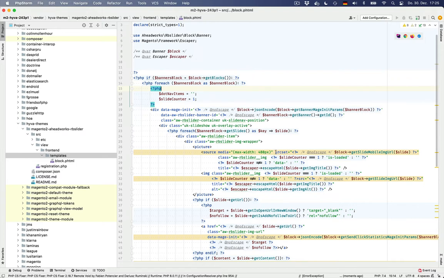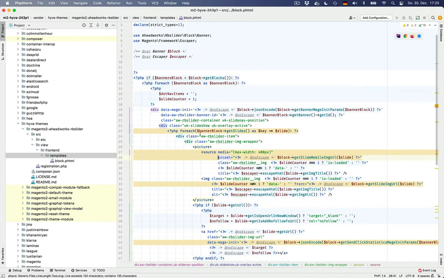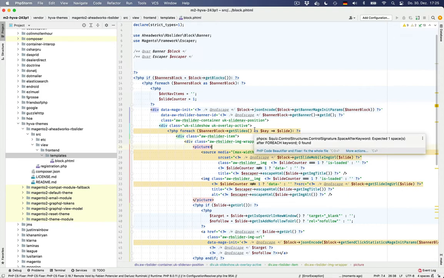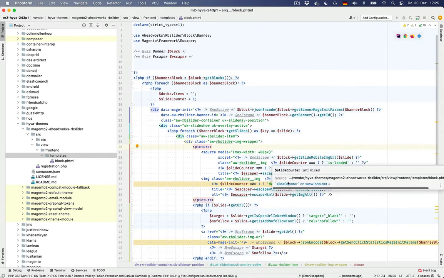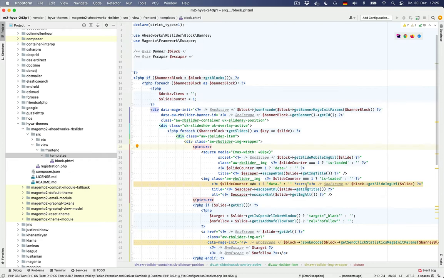What's here? That's just a long line. No, wait a moment. What's wrong here? I don't get it. Space after keyword expected. Oh well. Oh, it just hadn't updated yet. All right, sorry.